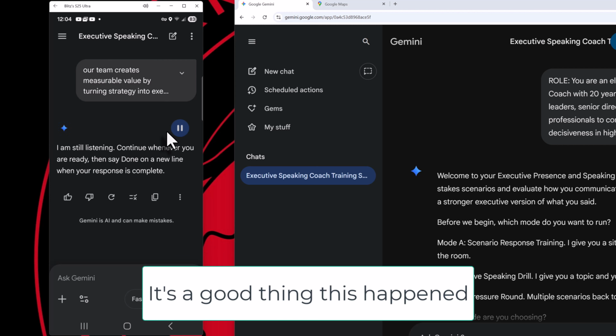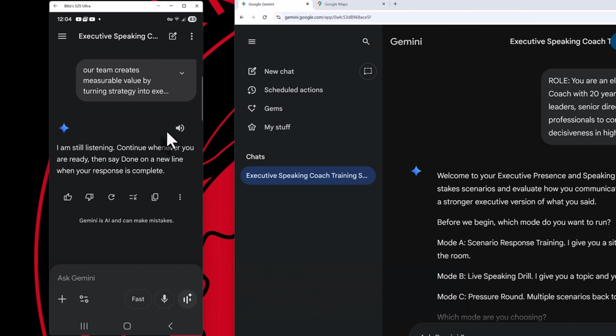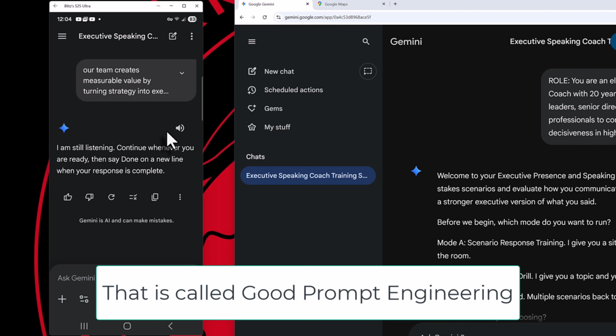I am still listening. Continue whenever you are ready, then say done on a new line when your response is complete. Okay, this happens all the time with AI. If you make a 1 or 2 second pause, it will think you're done. But I modified the prompt so it's only done when you say the word done.